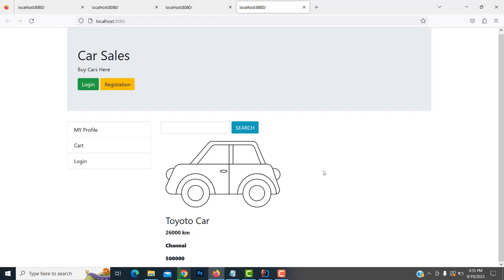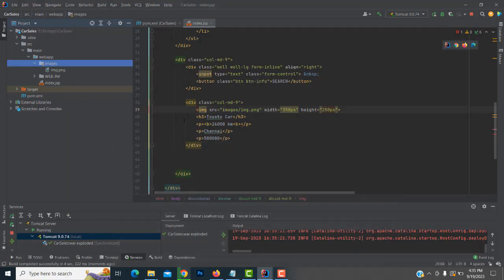Now you can see here, this image is successfully displayed. This is the thing you have to do, right? IntelliJ has some troubleshooting. You have to learn those things. This is a must.